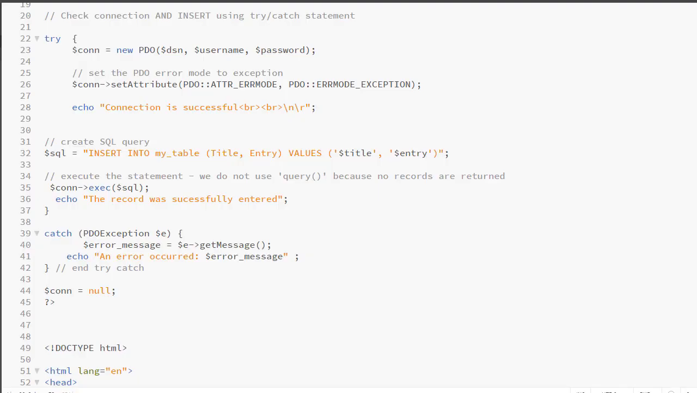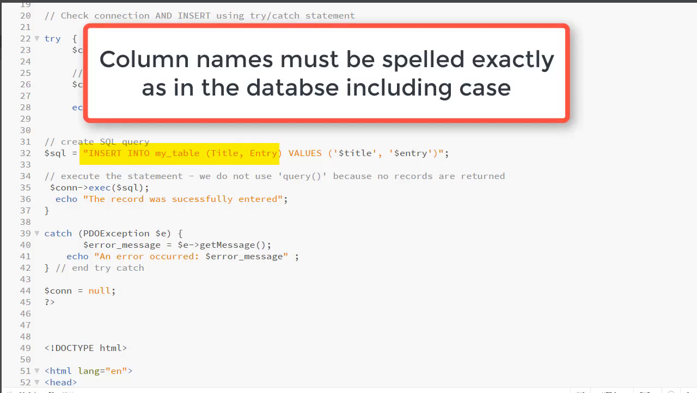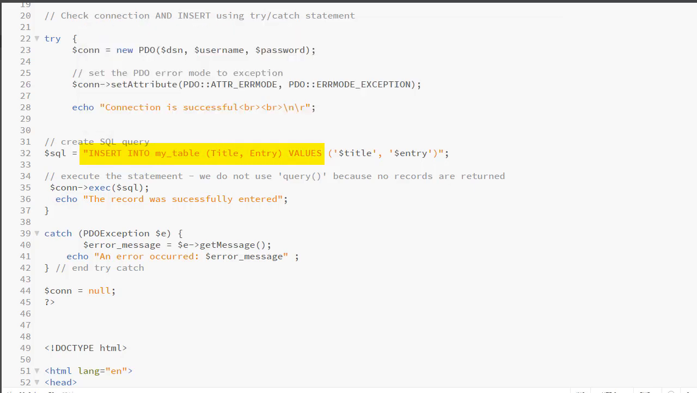So now back to my SQL statement. I have insert into and the name of the table. In parentheses, I have the column names. Next, I have values, and in parentheses, I have the two values. So $title will be entered into the title column, and $entry will be entered into the entry column. You may be wondering why I have quotations around these variable names. We have never done this in PHP.